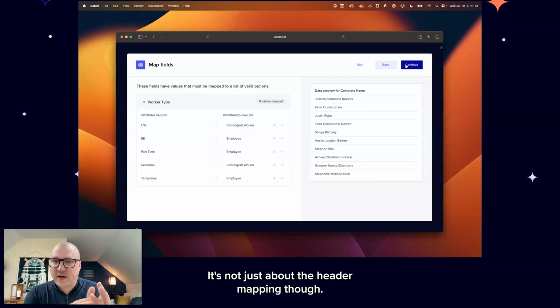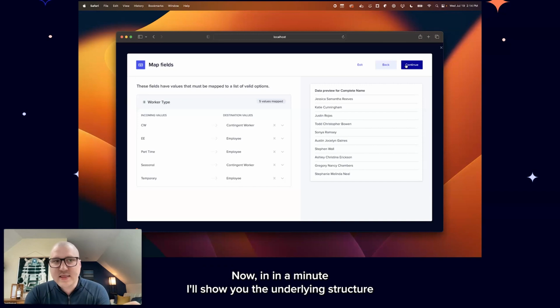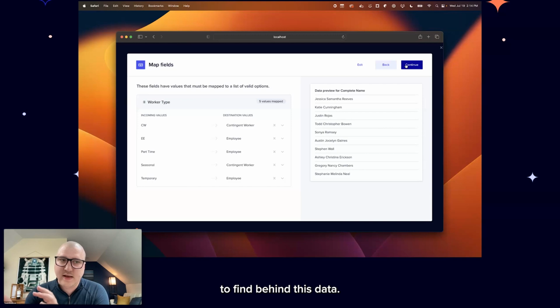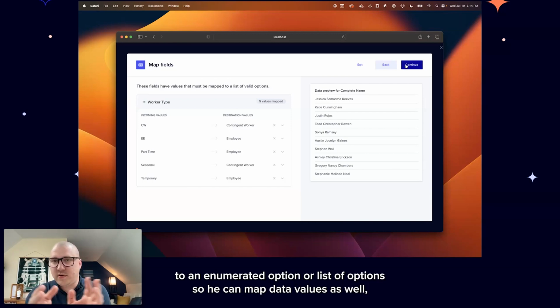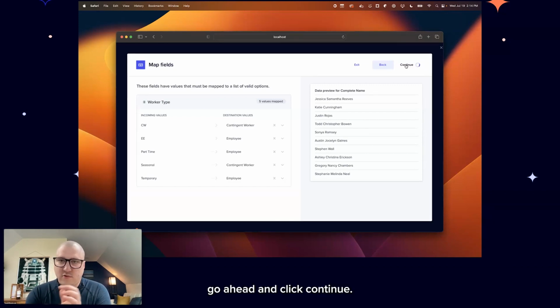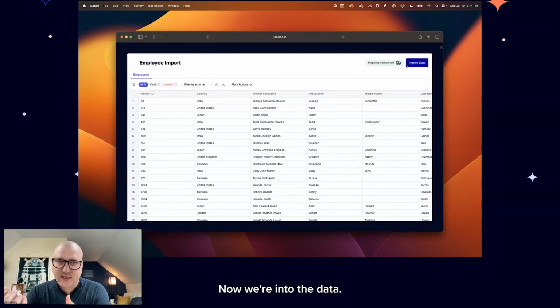It's not just about the header mapping, though. We also allow users to make decisions about data sets. Now, in a minute, I'll show you the underlying structure defined behind this data. But in this scenario, we're mapping incoming values to an enumerated option or a list of options. So we can map data values as well. Go ahead and click continue. Obviously, a user will just click through quickly. Now we're into the data.